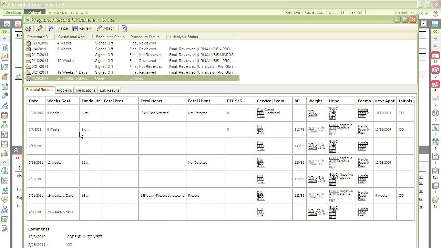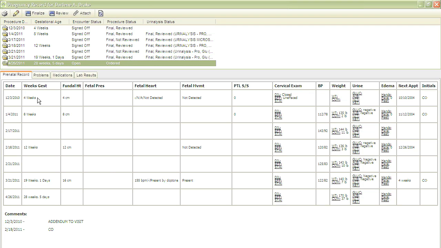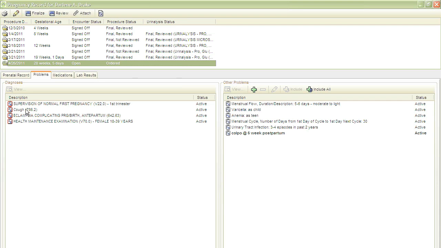You can certainly go in and see exactly what was done the last time you saw this patient and how she is doing. Here are all the comments that were entered in by the staff or by yourself. The problem list indicates her diagnosis by ICD-9 code, and then also you're seeing the other problems for this patient as it relates to her pregnancy.